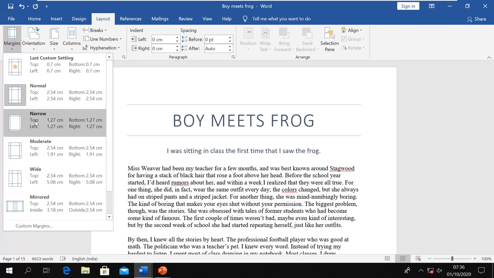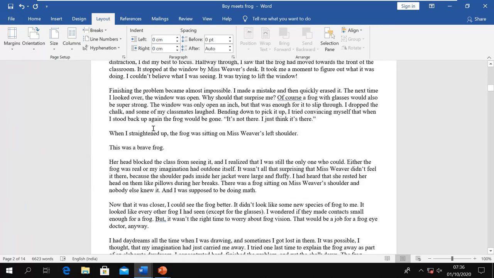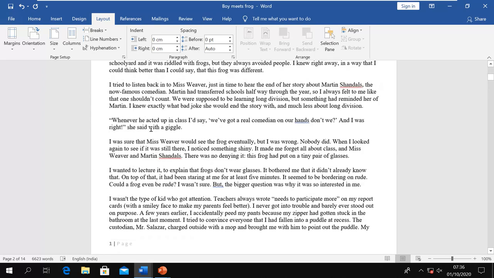Like I want to reduce the margin, so I go for Narrow, and you can see the size from top to bottom and left to right. This one you can see the size in centimeters. Let's say I want to change it to Narrow, so I click here, and now you can see it goes narrow.